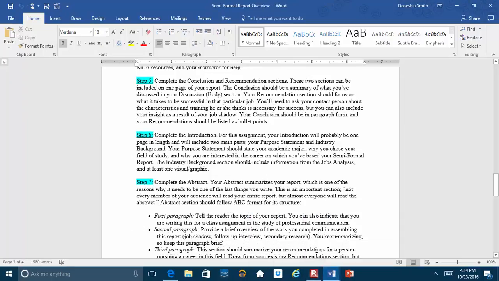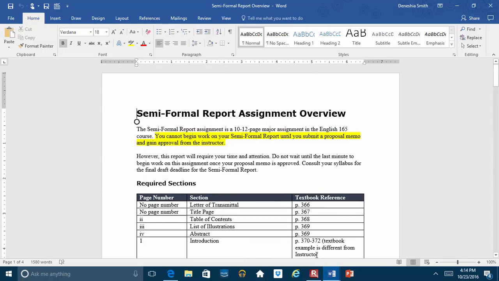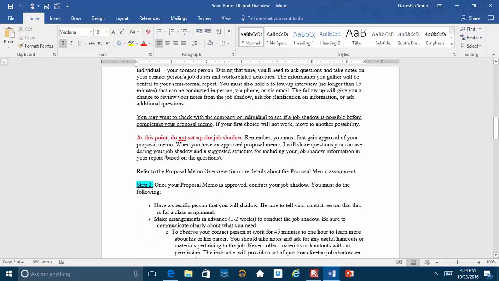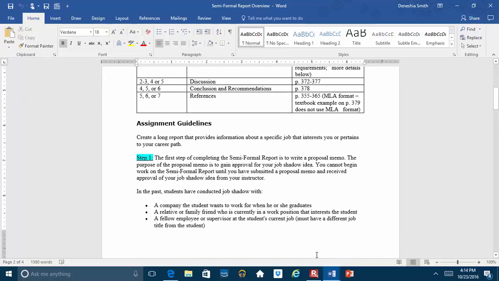And in that document, I gave you steps that you can follow to complete the semi-formal report. And the first step, of course, was making sure that you have a proposal memo. Now, if you have not submitted your proposal memo assignment, I have already emailed you concerning that. You need to gain approval before you can start on your semi-formal report. There is no scenario where you can submit a semi-formal report to me without having gained approval.